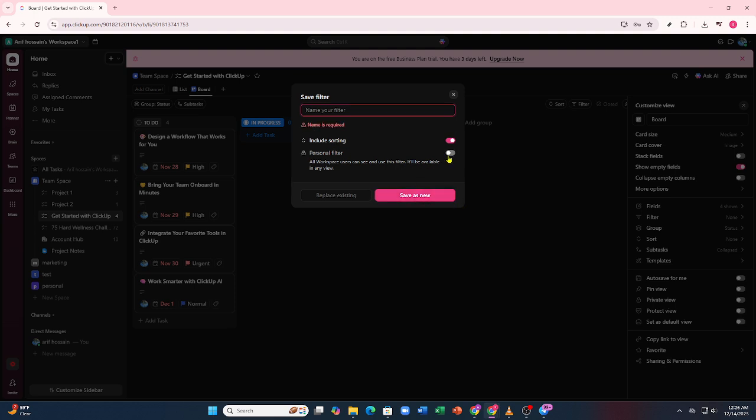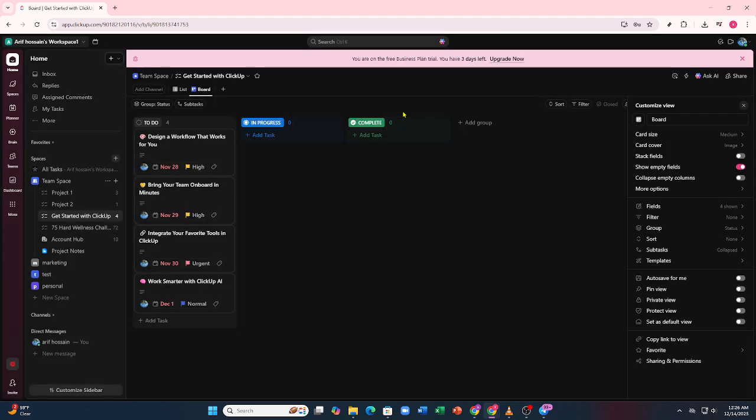You can sort tasks within columns by due date, priority, or custom fields. This makes it easier to see what needs attention first. Board View also supports color coding, which helps visually differentiate task types or priorities.